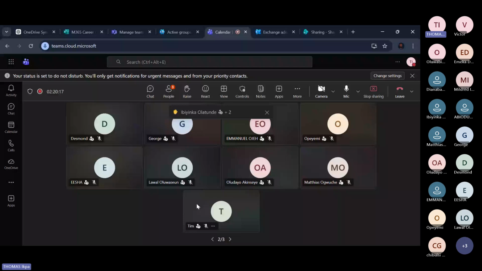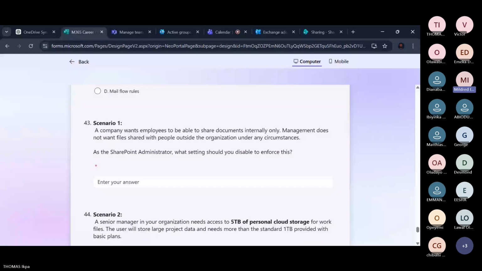First of all, please read out the question. A company wants employees to be able to share documents internally only. Management does not want files shared with people outside the organization under any circumstances. As the SharePoint administrator, what settings should you disable to enforce this? So you just go to SharePoint Admin Center, go to sharing, external sharing, and then enable only people in your organization. So it will now make it in a way that anybody outside cannot be able to share documents.